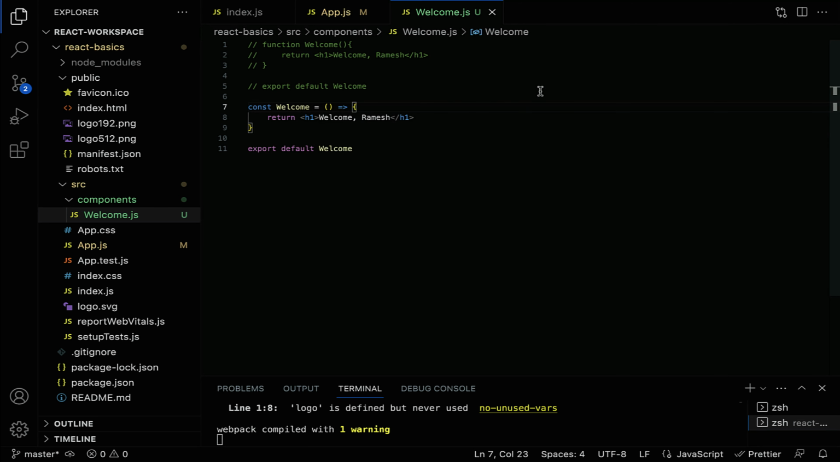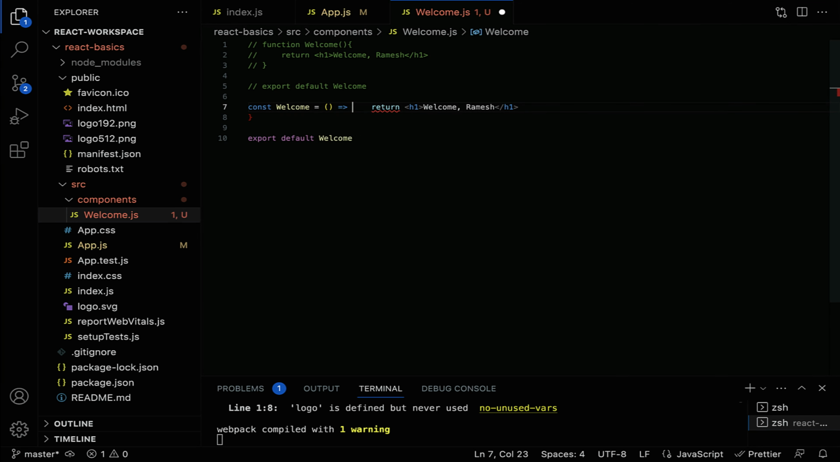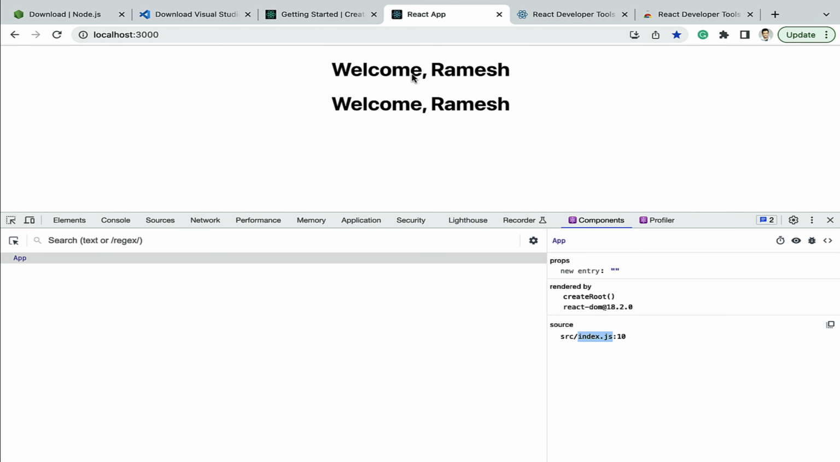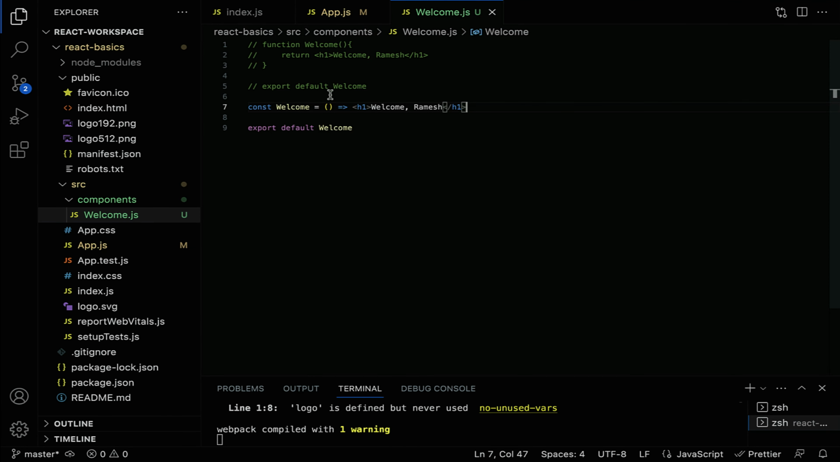For example, let us simplify this. Just remove the open brace and return keyword and also the close curly brace. Alright, so this is the functional component using an arrow function. Next, let us save this file and go back to the browser, and you can see welcome Ramesh. If you refresh, you can see the same output, welcome Ramesh. So this is how we can use the JavaScript ES6 arrow function to create the functional component.